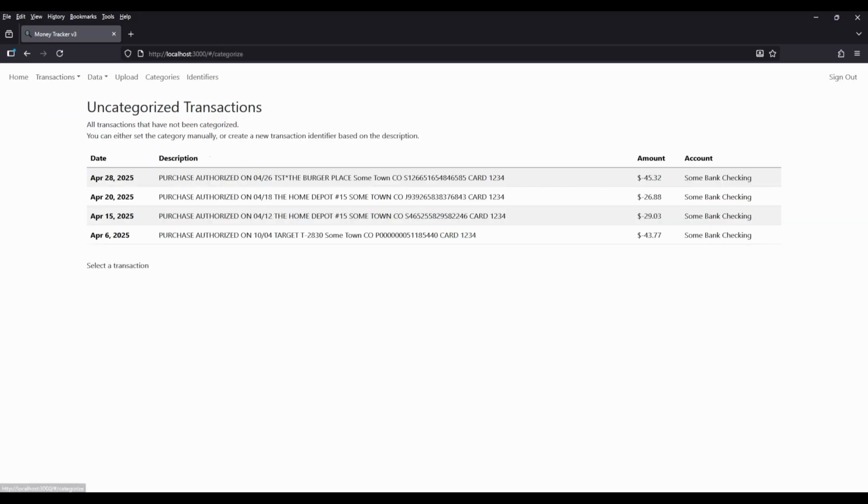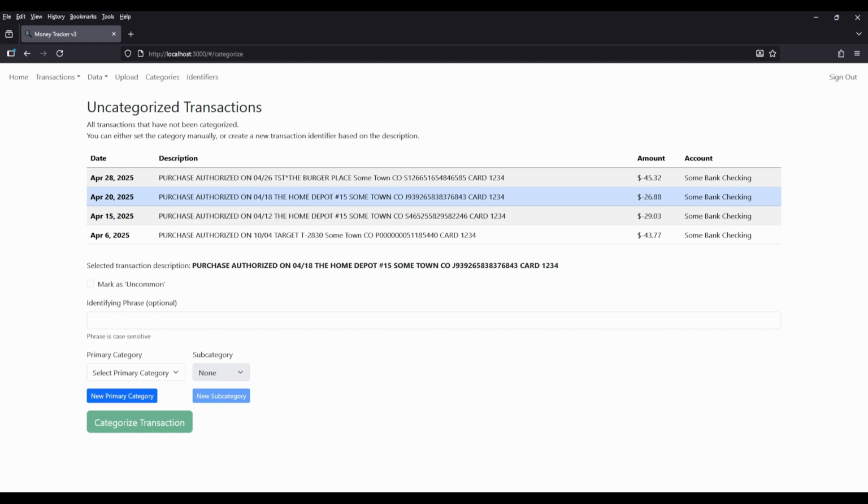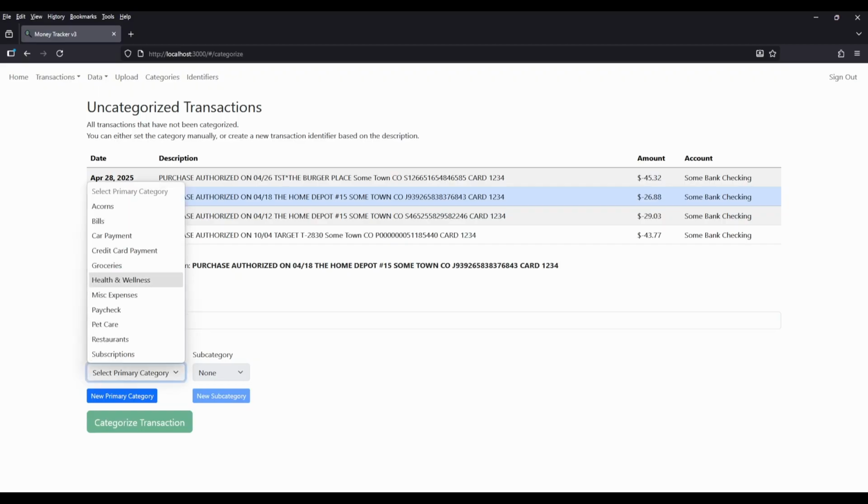But as for the rest of them, we can go to this categorize transactions page. And this will show us a table of all of the transactions that were uploaded that have not yet been categorized. So we can click on one, like the second one here, and this form will pop up. We can toggle it as an uncommon transaction. We can optionally add an identifying phrase, which I'm going to do for this one. And I'm going to put home. You can see in my typos, it actually gives some feedback if the phrase actually matches the transaction, and it is case sensitive. So Home Depot.